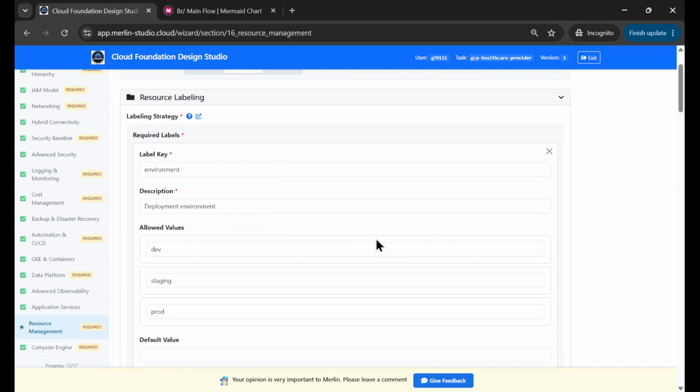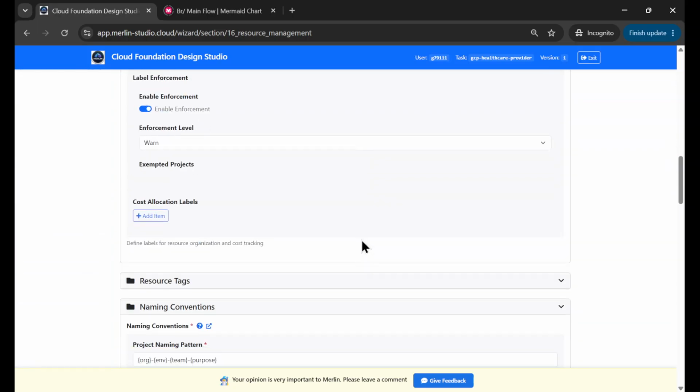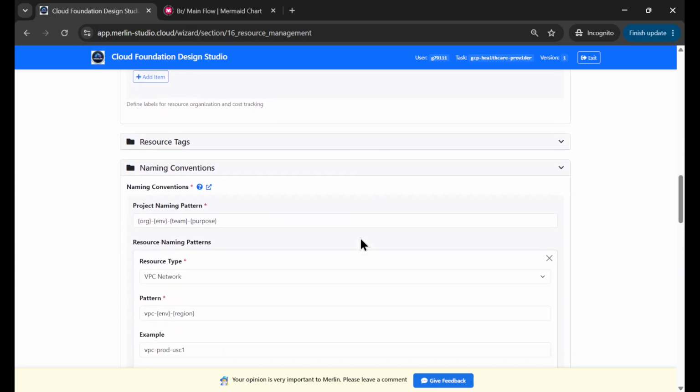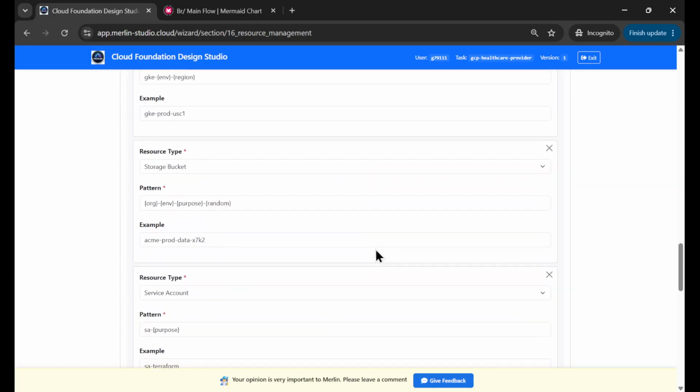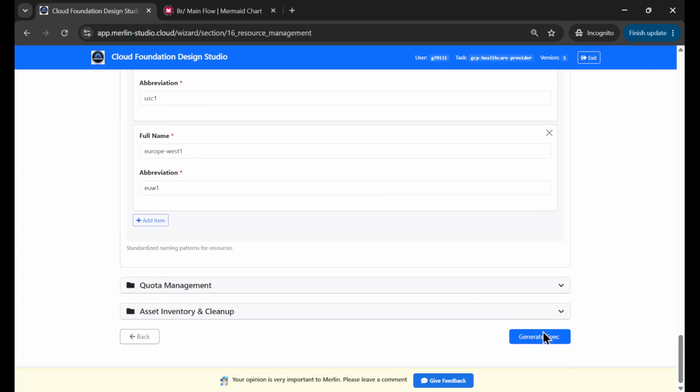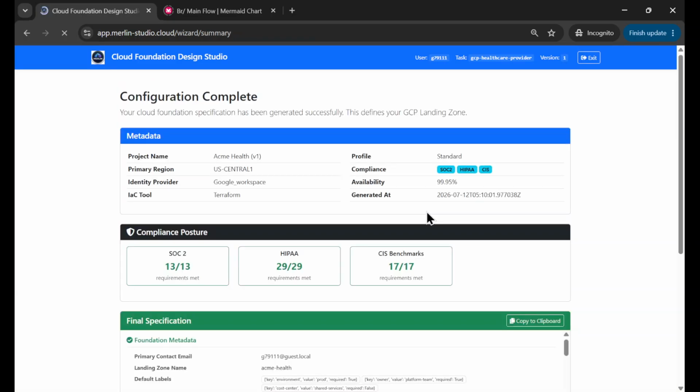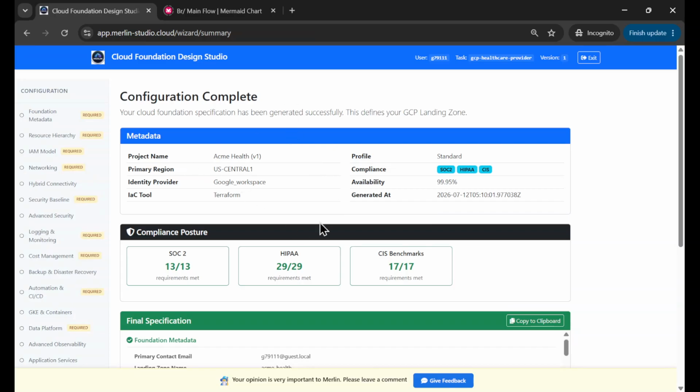Resource management. Labeling strategy, naming conventions. The last section. Labeling and naming rules. Enforced by policy, not by convention. Configuration complete. The specification is ready.